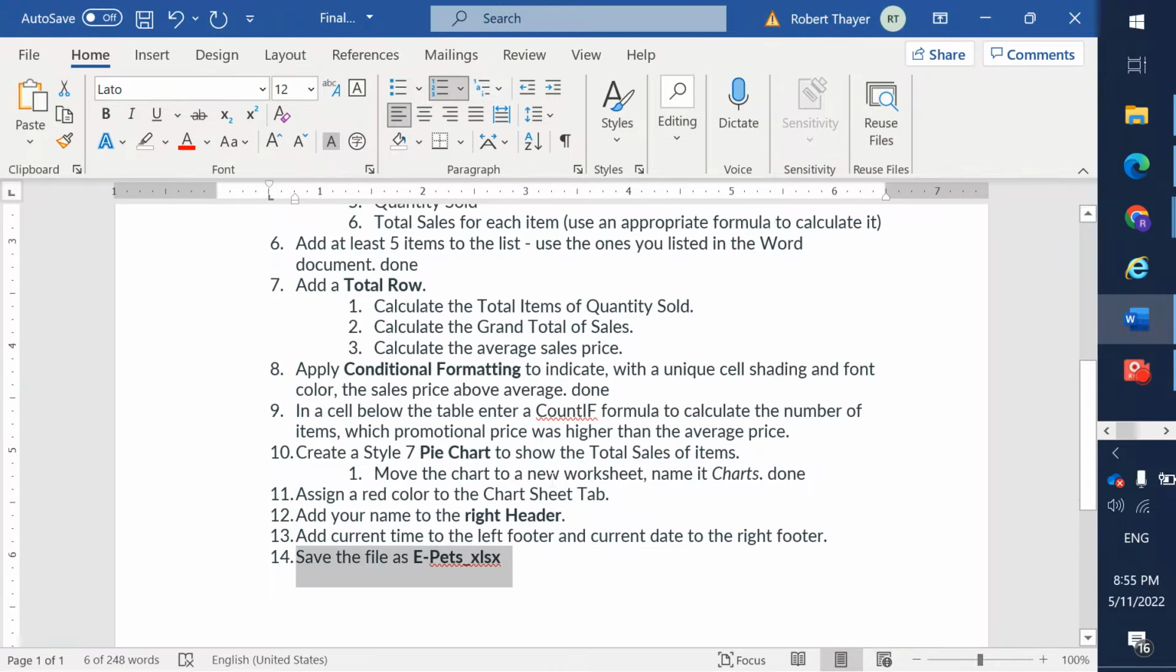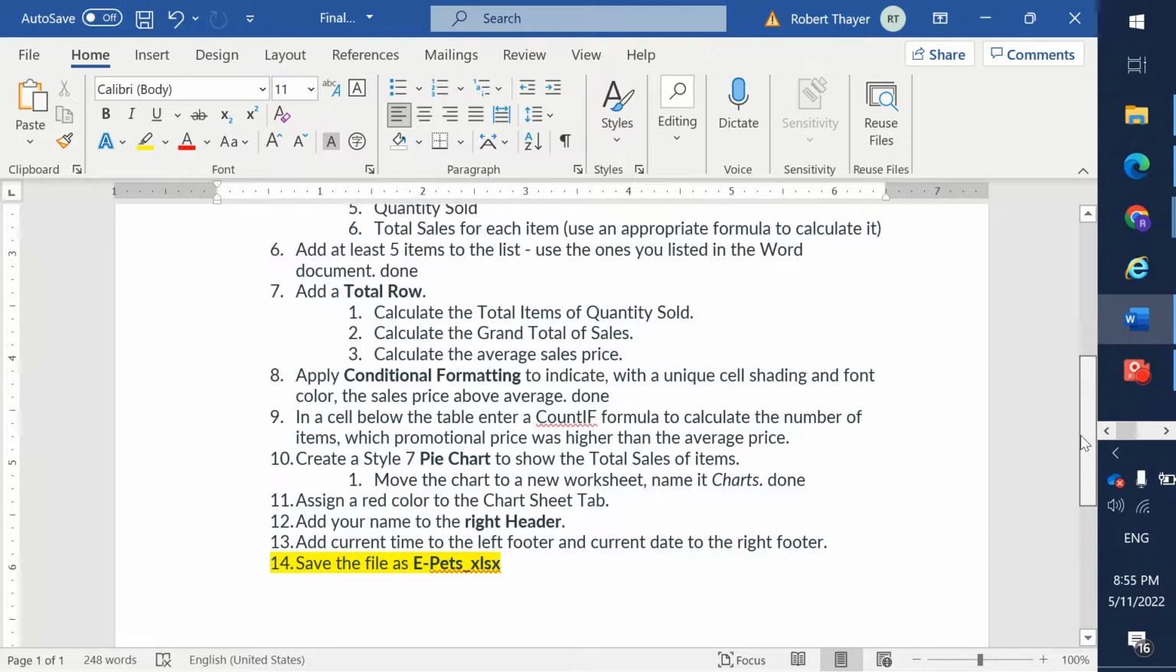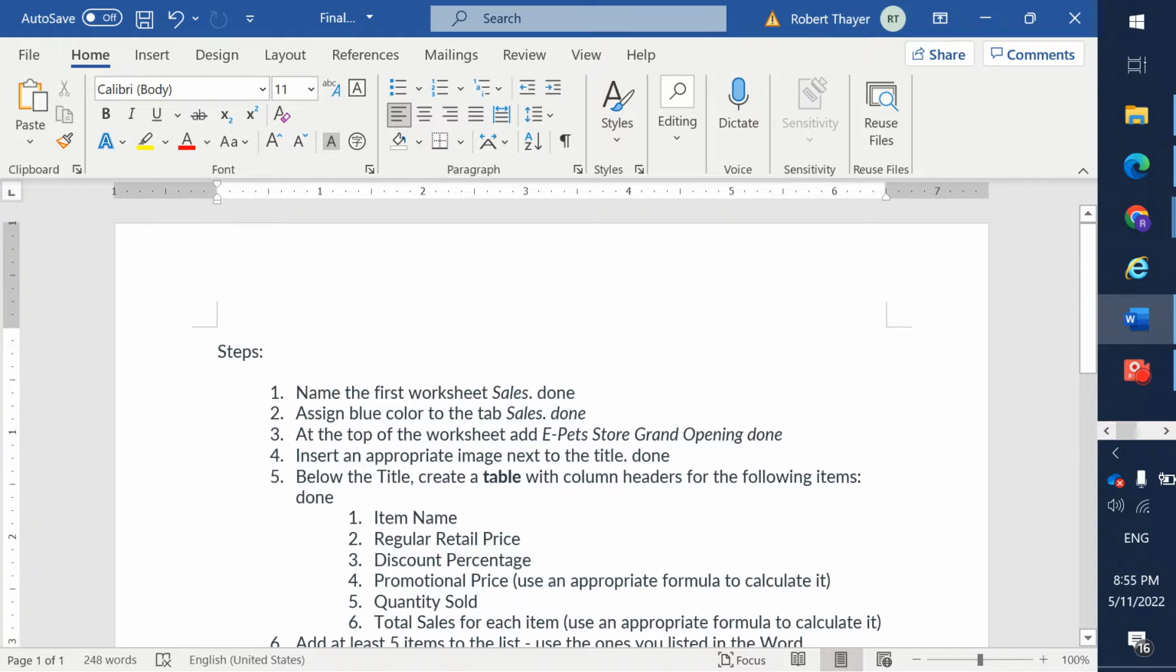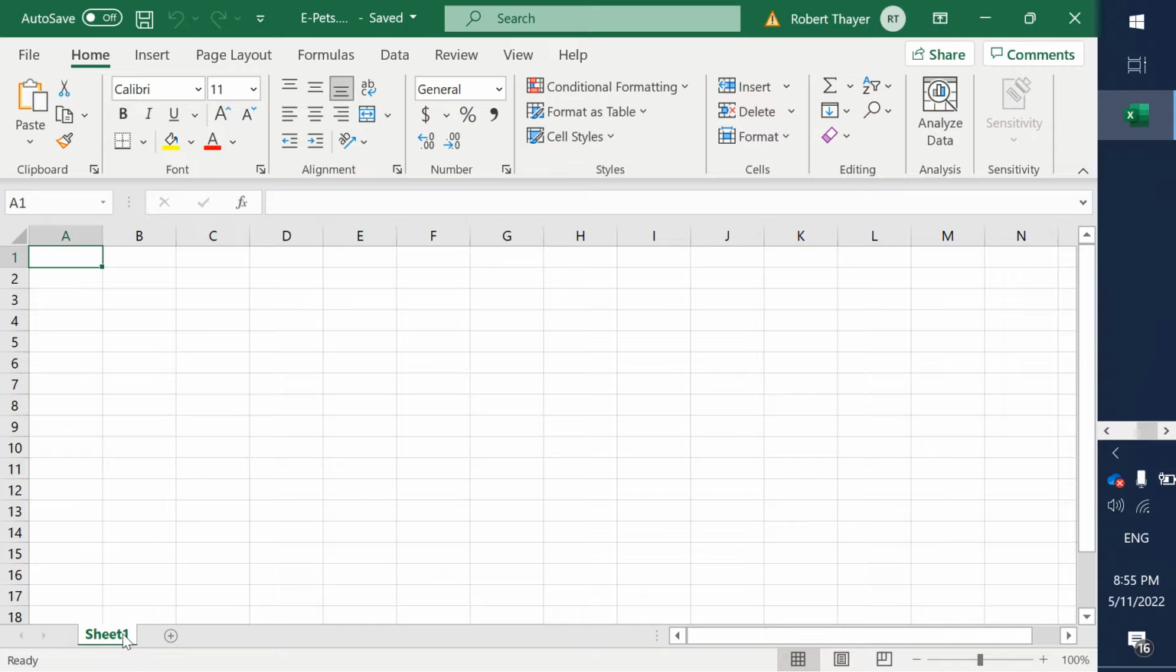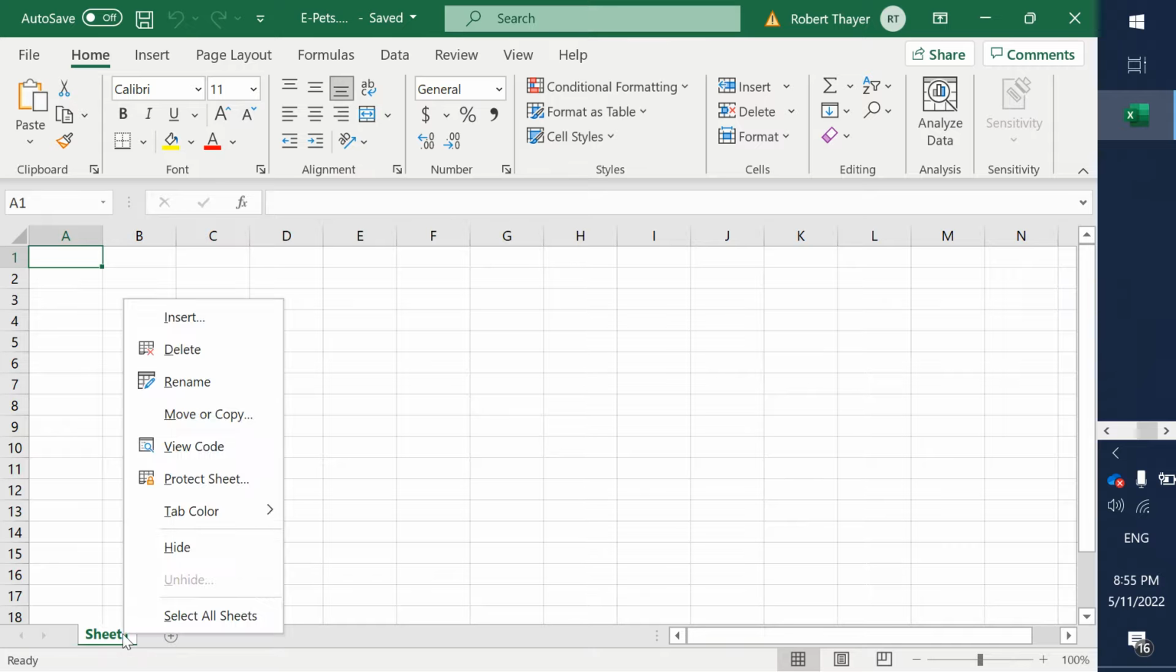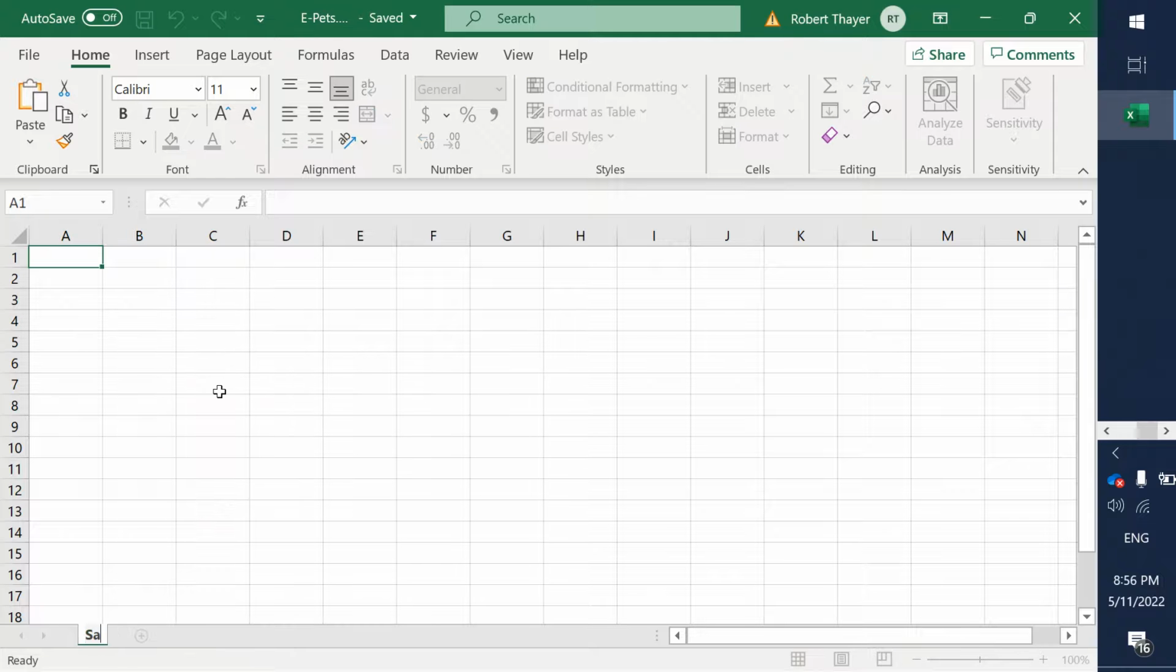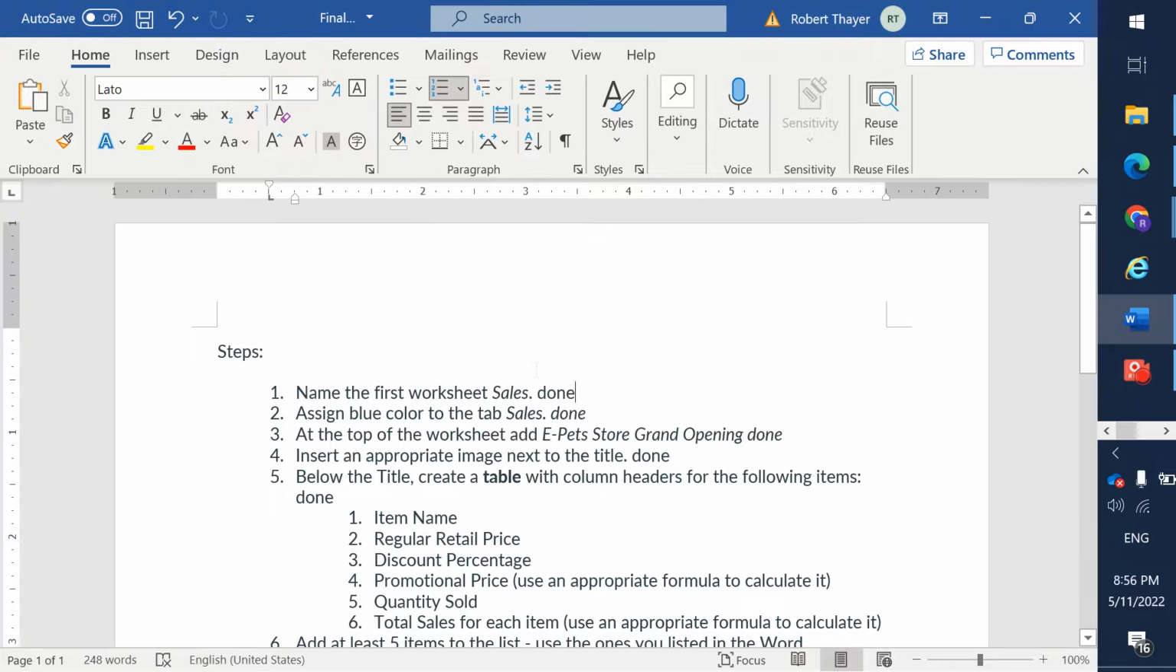Now, as we complete each step, as I said in class, I recommend highlighting them or marking them in some way so you can track what you've done. Step 14 is completed. Step 1 is to name the first worksheet sales. So right click on the tab of the first worksheet, go to rename, and name it sales. Done.